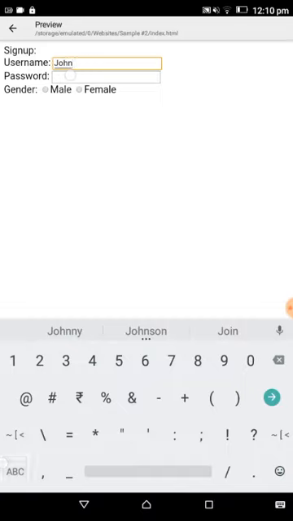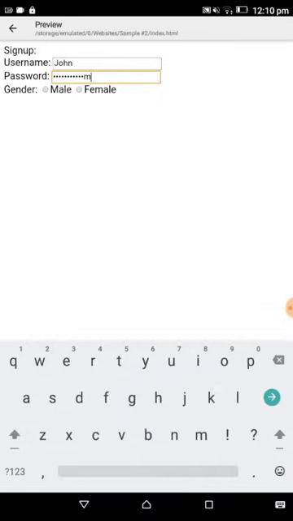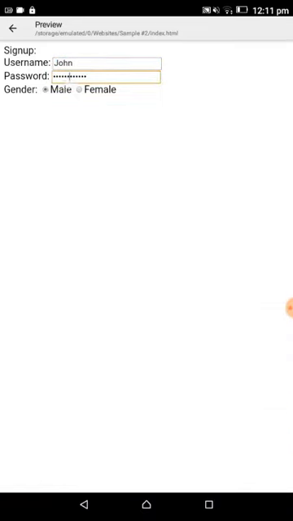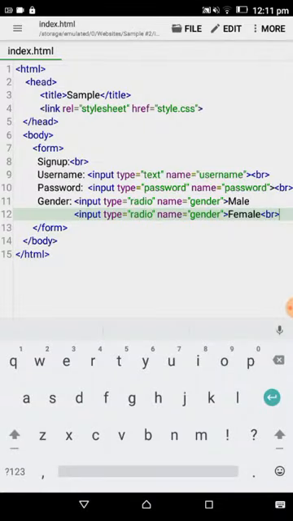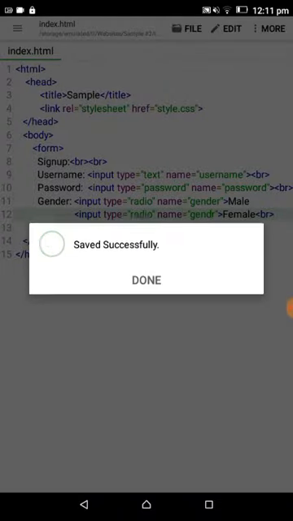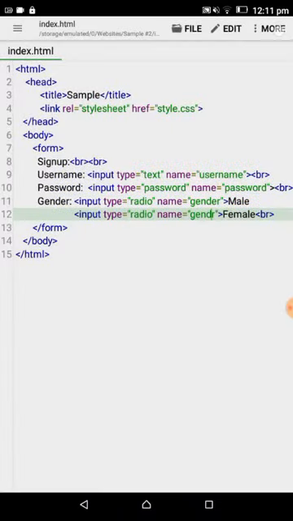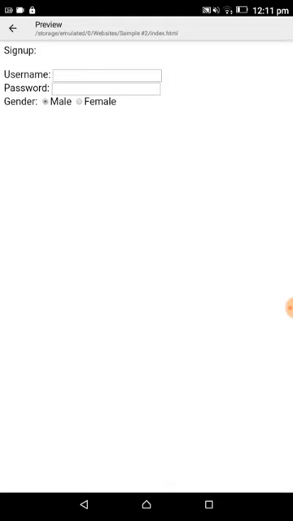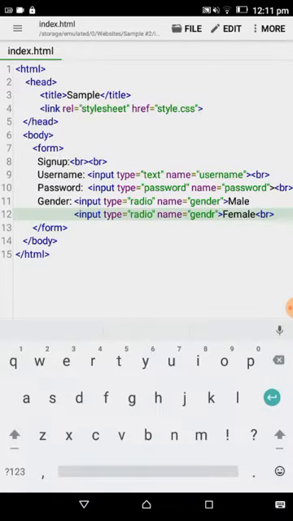Let's suppose John, and he has some password also, and he's male or female. You get it? You could choose either male or female. It's pretty much male here. We'll break twice here, two lines of break. And if I change the name, the radios are not of the same type now. When you preview it, you can select male and female as well. See, you can select male and female as well, which is very bad.